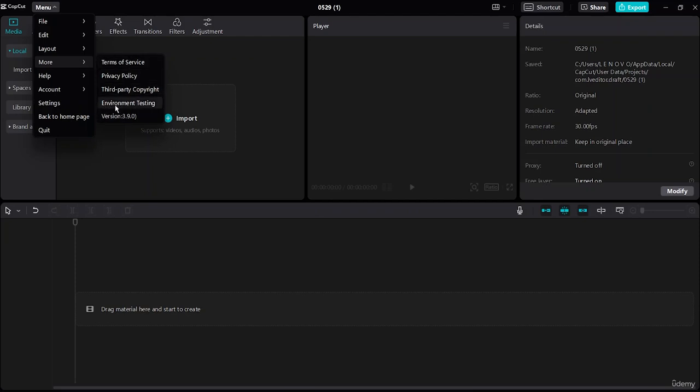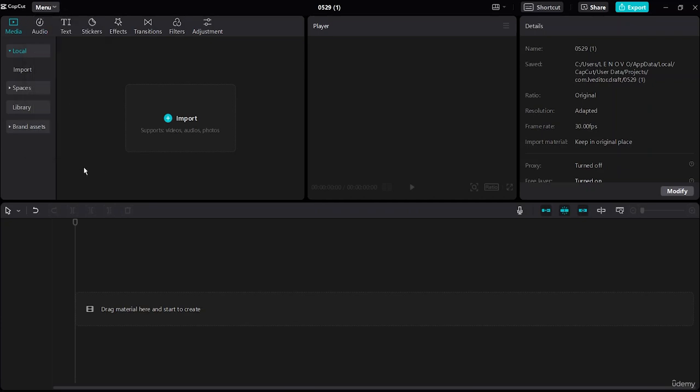Here you can see the environment testing. In environment testing, you can test whether this particular CapCut is suitable for your particular desktop or not. We'll be doing this one in this video, but in a later part. The next one is help. You can give feedback and you can access the shortcuts and you can do many more things. Then the setting option, back to home page. You can go back to the home page by clicking over here. And the next one is the exit button. You can exit from here.